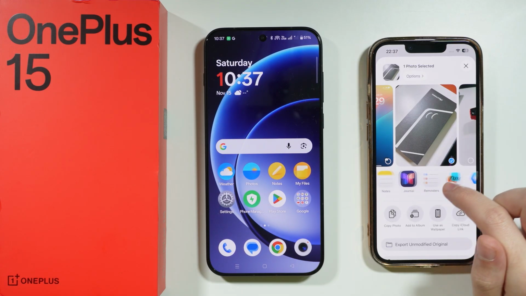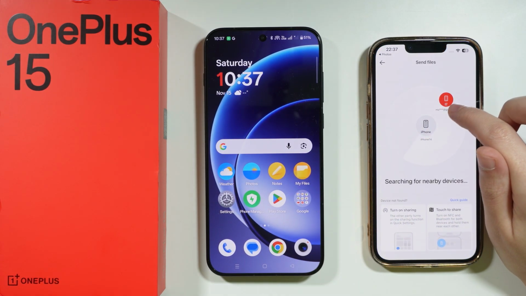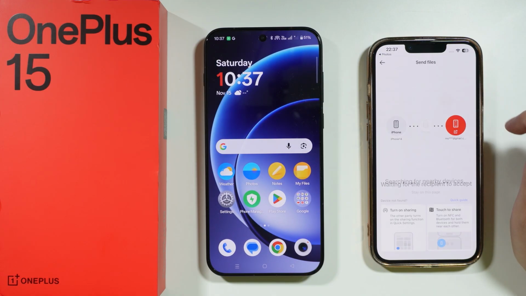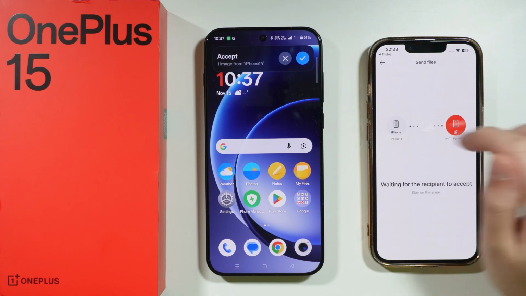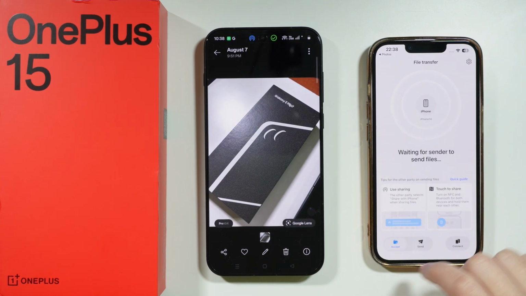And in here, let's see if we can find the OnePlus Connect. There we go. Let's select it, and we should be able to find our OnePlus. So let's select it, accept the transfer, and it is done. And that's pretty much it.